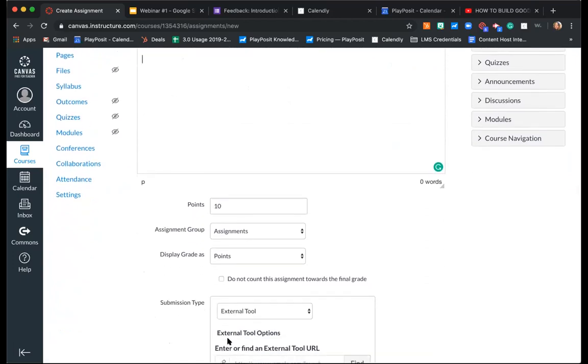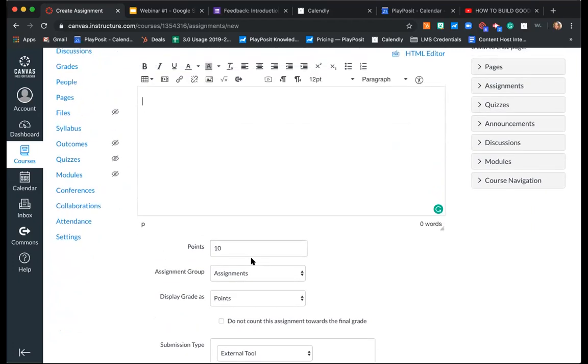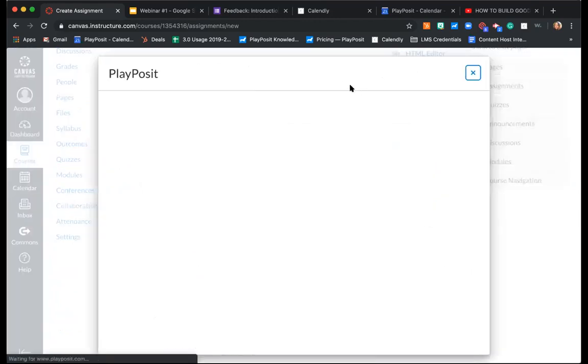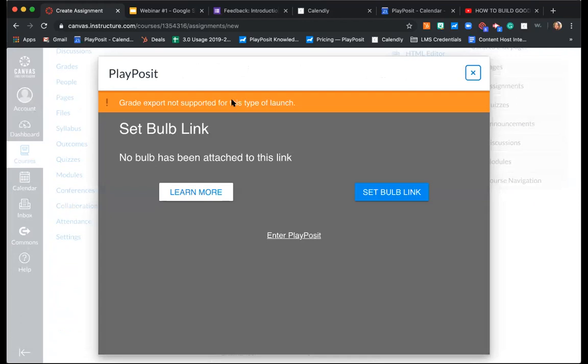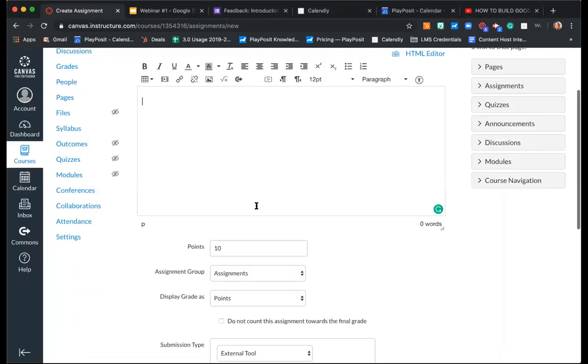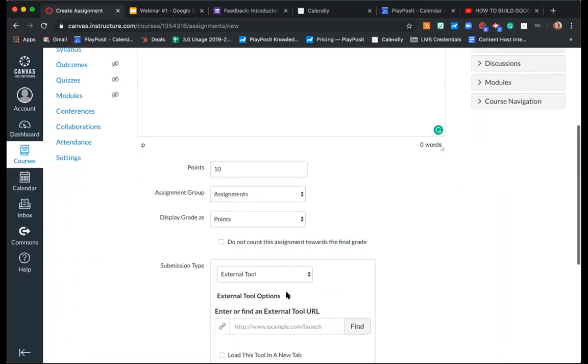Something you might notice is that there are a couple different ways to access PlayPosit. One of them is through the rich text editor. If you click on that, you're going to get a giant orange note that tells you that grade export is not supported for this type of launch. That means that it's not going to connect to your gradebook. This is optimal for any sort of course overviews or any review sessions, just anything that you don't need those grades exported for. However, I'm sure a lot of us are going to be using PlayPosit for graded assignments.